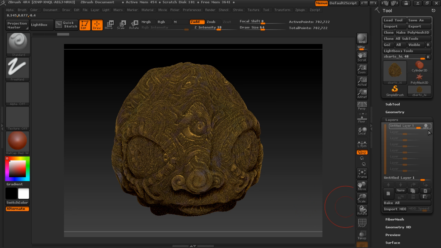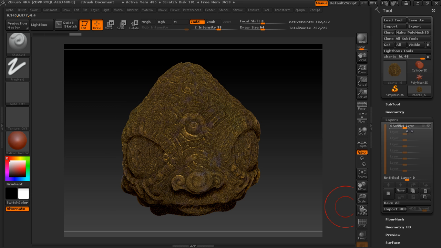Now if I click the recording off on this layer and bring the values back down, that nose will return to its original shape. So that's about as easy as it gets to create a blend shape in ZBrush. You can go ahead and create a new one as well, and it'll have the same procedure.